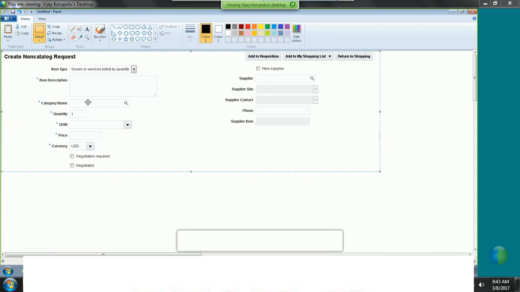I want to default a category all the time, meaning only items of this category can be created using this non-catalog request. I can default a unit of measure. I can default the currency. I can default them, and I can also not allow the user to change them. So if you want configuration options within a non-catalog request, then you will go for a smart form.